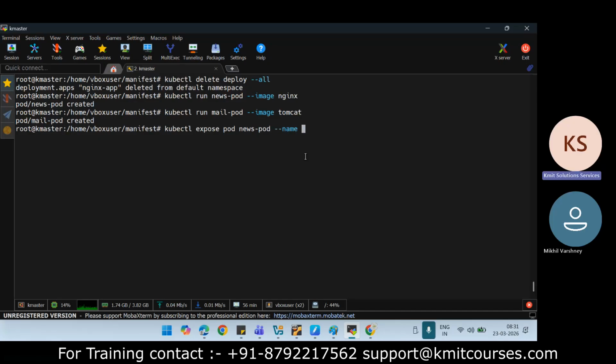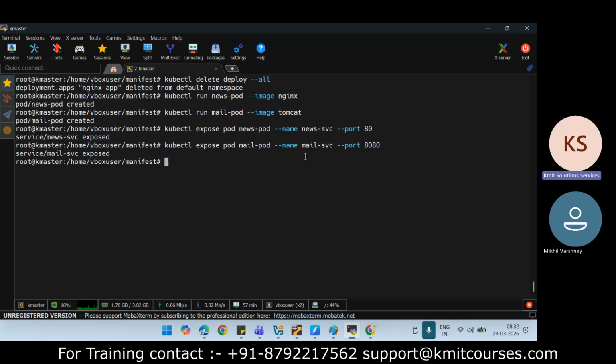and the name of the service I will say news service, and type is ClusterIP by default, and target port is also optional. I'm saying pointing to port number 80. This is my one service. Now the second one is the service which is pointing to the mail pod. And this is the mail service, and Tomcat runs at port number 8080. So 2 services I have created.